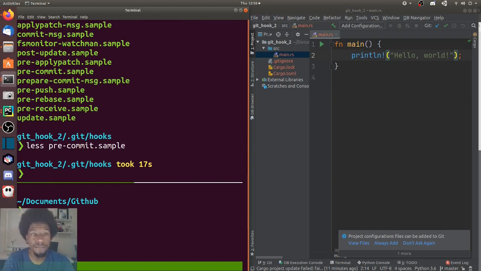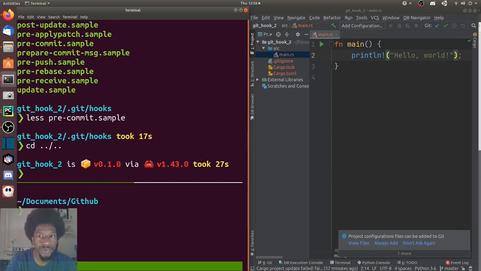Alright, so it's important to note that when you're creating a hook, you just need the name to be correct, and for that file associated with that name to be executable. So because these have .sample on them, these won't run, but if you remove the .sample, they should run, in theory. Anyway, moving onward, let's move this back to the original directory.